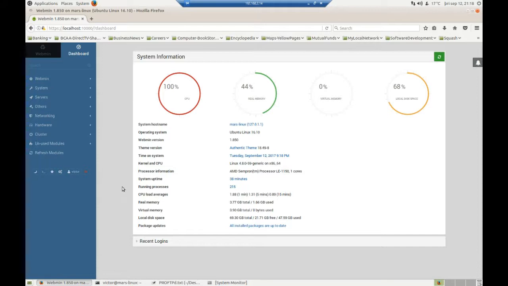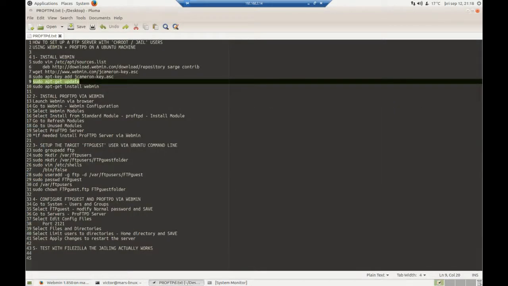Okay, so in this case, let's see what stage we are at now. We have finished the installation of Webmin. We are at this second step, which is the installation of the ProFTPd server via Webmin. So these are the steps.